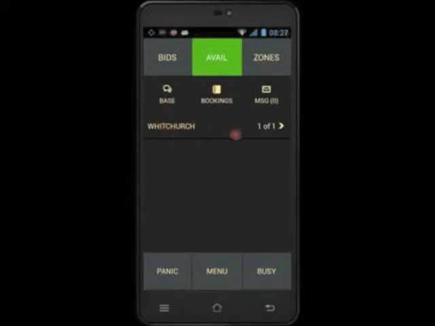The section in the middle tells you which position you're in. In this case, I'm 1 of 1 in Whitchurch. Panic is your driver panic alarm. Menu takes you to the main menu. And Busy allows you to put yourself on break or log out. We will look at this in more detail later on.